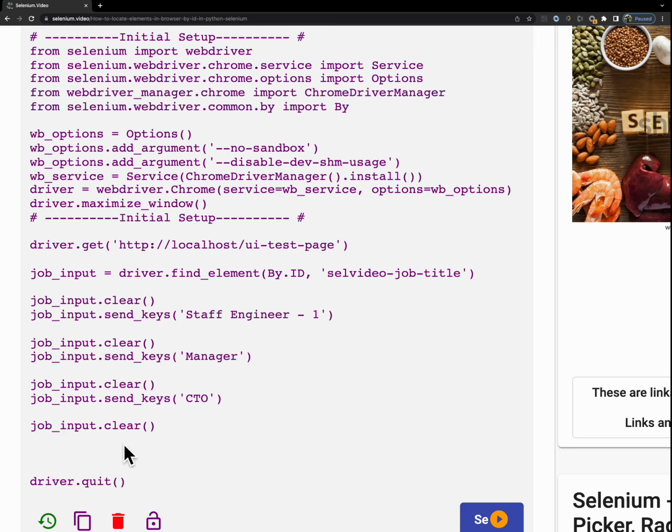Before we quit, we need to make sure a verification happens. That verification is job title equals job input.get_attribute value. This statement, job input.get_attribute value, gives you the value that the input field currently holds. We need to make sure that value is CTO.